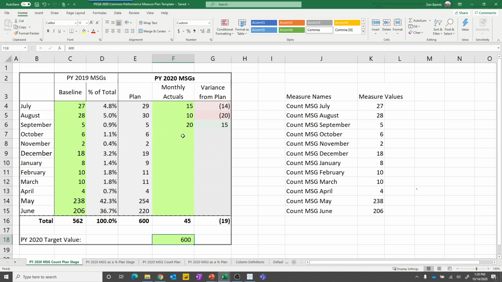And so now we could answer the very original question we had established, and that is a value of 15, 10, and 20 for a total of 45, is that good or bad? Or stated in another way, are we performing above or below our target? I can see that looking at the month of July, we had a plan. We planned to get 29 MSGs. We actually got 15, which is a variance of 14 below plan.